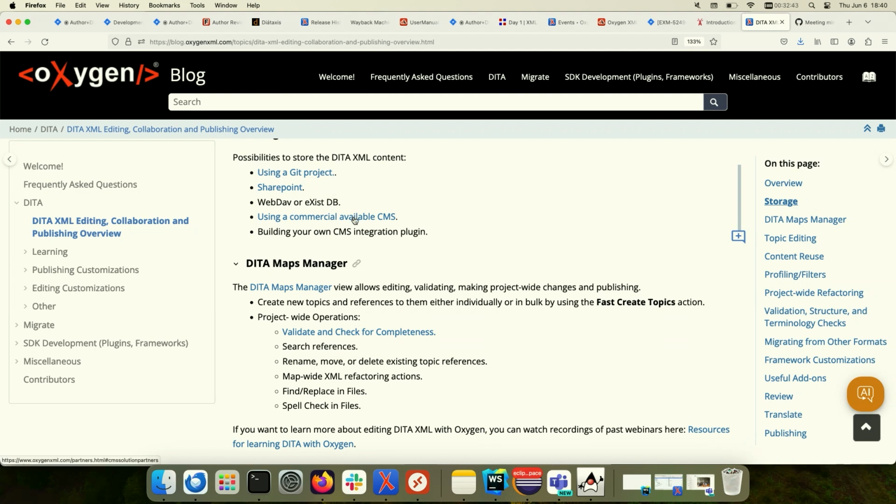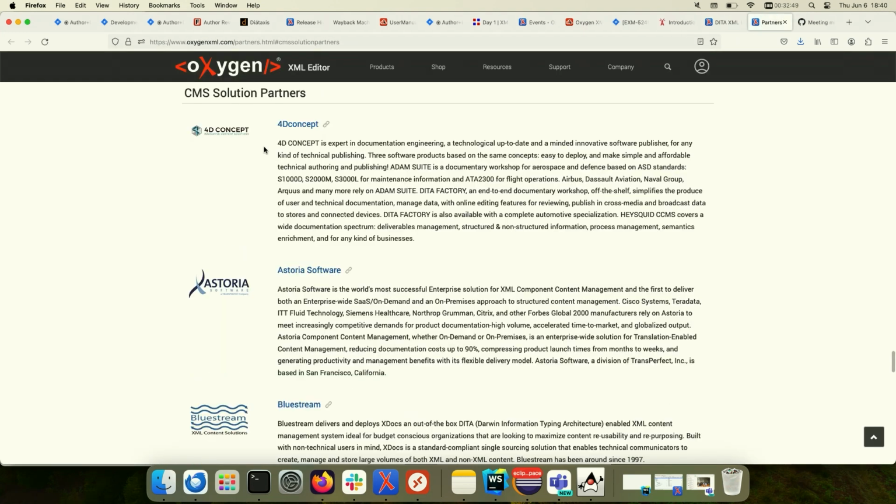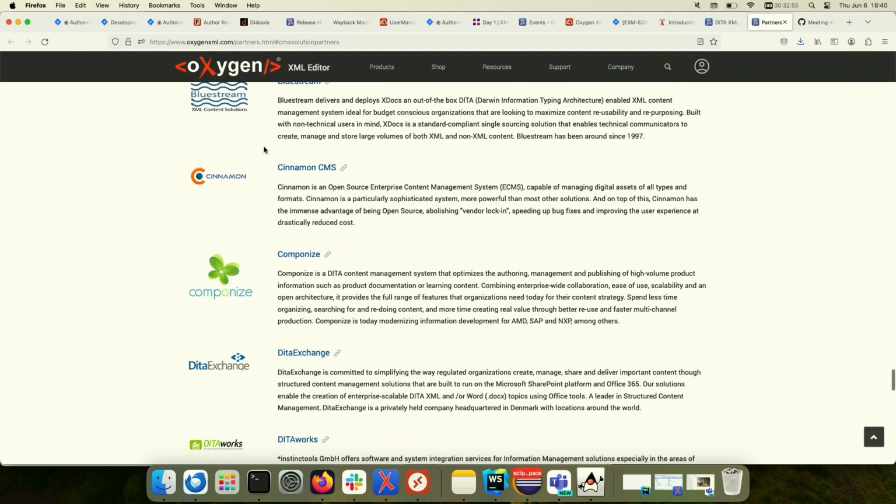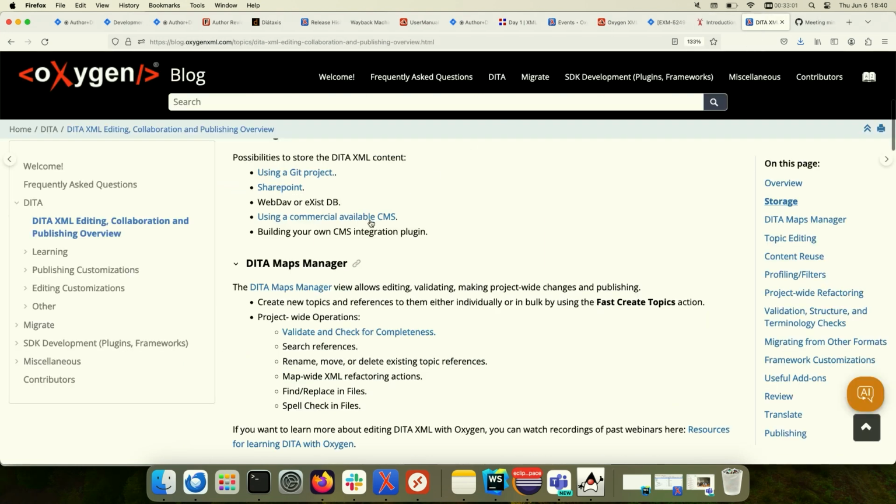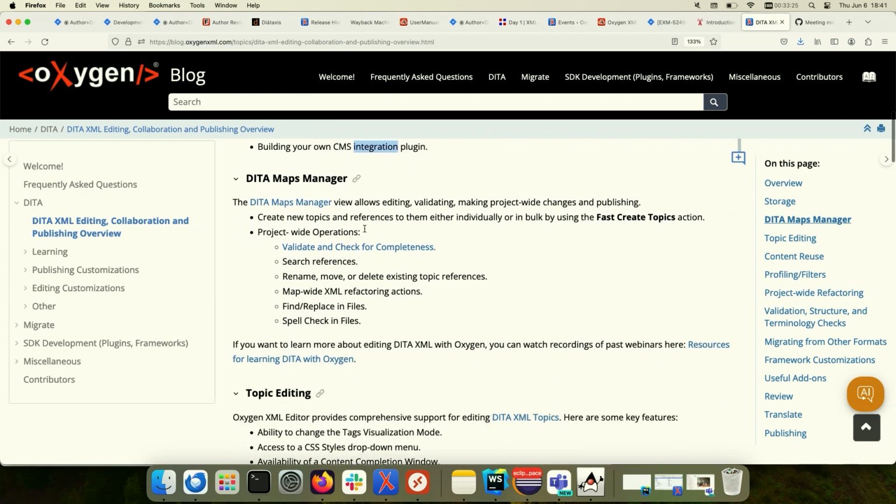There are lots of commercially available content management systems which integrate Oxygen. These CMSs have created either plugins for Oxygen, or they integrate our Oxygen Web Author in their own solutions. And we also offer APIs to people who want to implement their own integrations between Oxygen and the file system solution, like a content management system. So we try to help people with advice if they want to build their own content management system integration plugin. So this is the storage part.